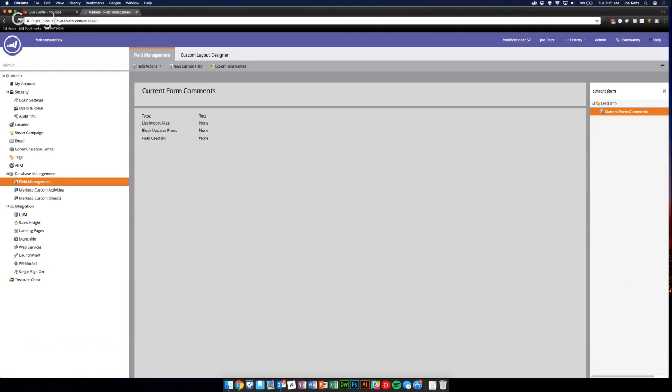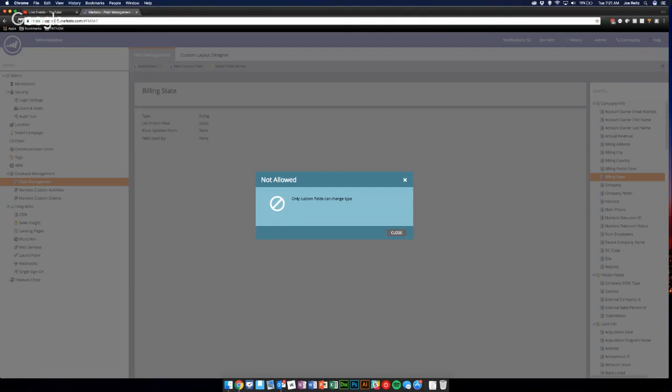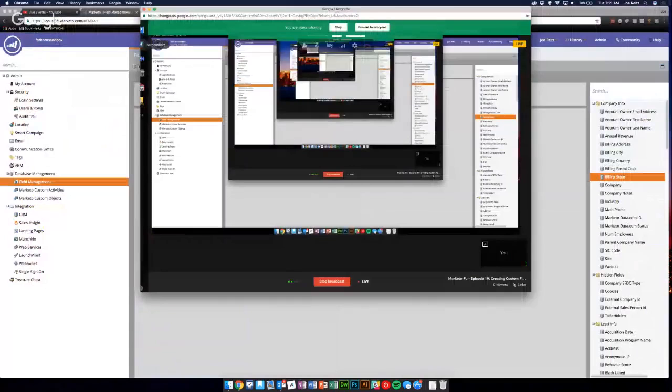Now, you can see the type change to text. If that field were in use, I wouldn't have been able to do that. So if we looked at, I don't know, I'm sure this one's in use somewhere. So only custom fields can change type. Well, that's a different kind of error. Anyway, what I was going to show you is if it's in use, you can't change it. Okay. So that was very quick and simple, right?